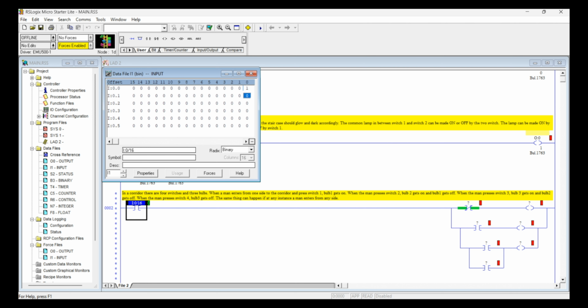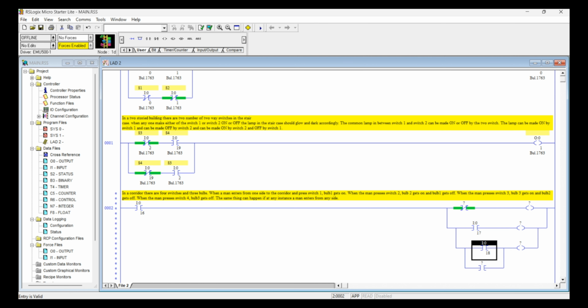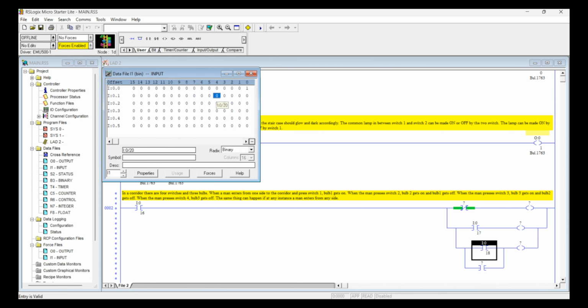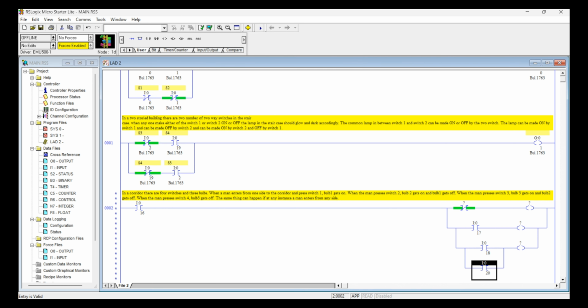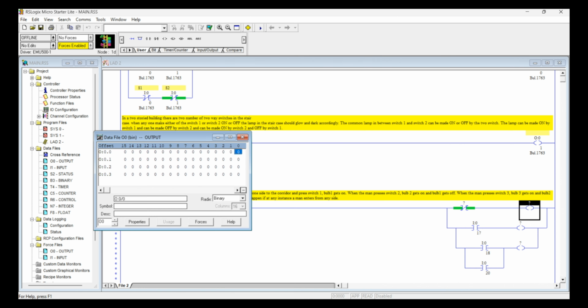See, this is the switch 1, for switch 2, switch 3, switch 4. Lamp 1, lamp 2, then lamp 3.